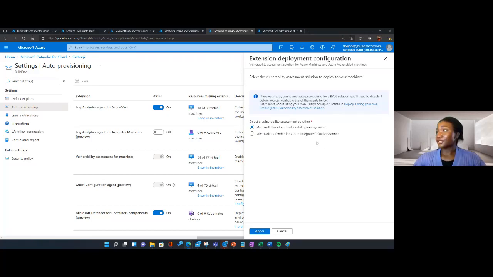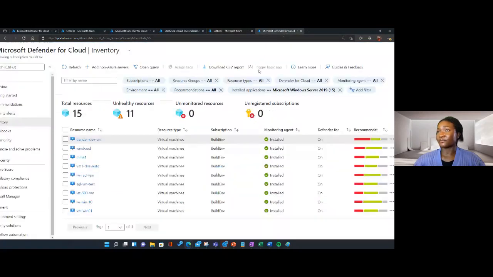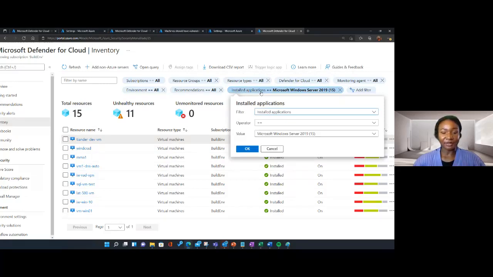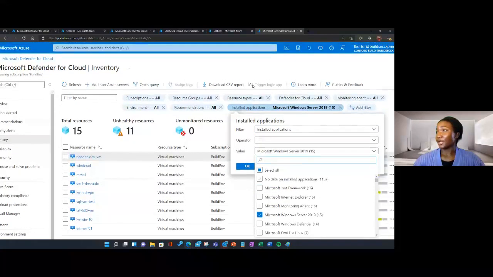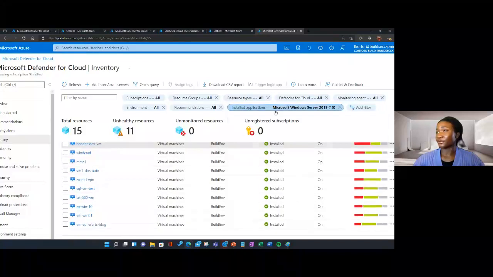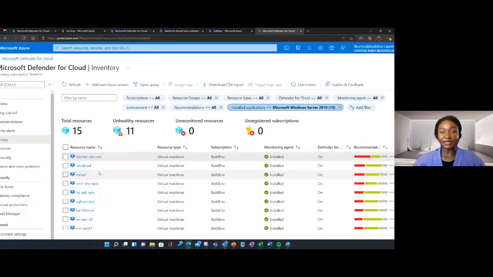And in addition to this TVM assessment that we've added, you'll also notice a new filter within our asset inventory page. As part of the TVM integration, we've added this filter for you to be able to see the installed applications that you have on your machines. From here, you have the option to filter for different applications. I've gone ahead already and filtered for Microsoft Windows Server. And once I've done that, I can see the servers that have Microsoft Windows Server 2019.